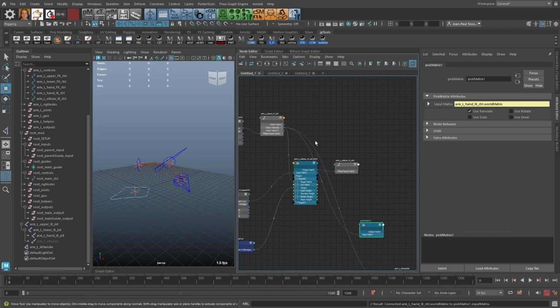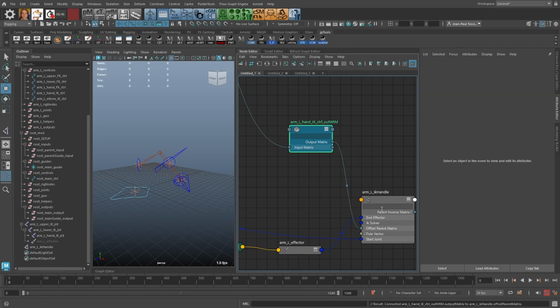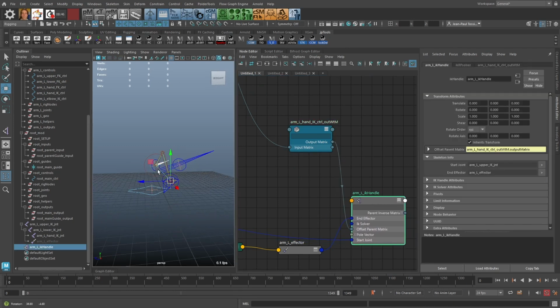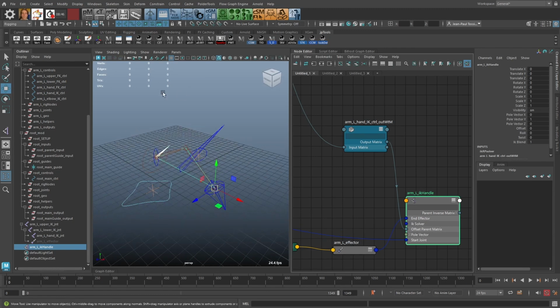So we will call this control out T matrix, or world T matrix. And then the output matrix we use to drive the offset parent matrix. So now you will see that the y-axis, y vector of the pole vector will indeed align with the y-axis of the world matrix, world space.